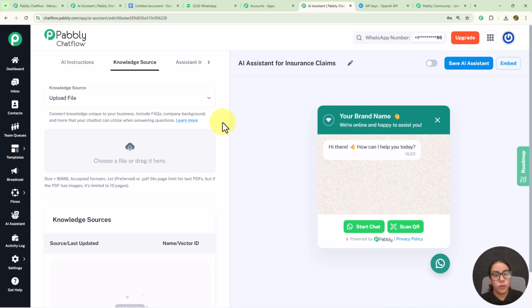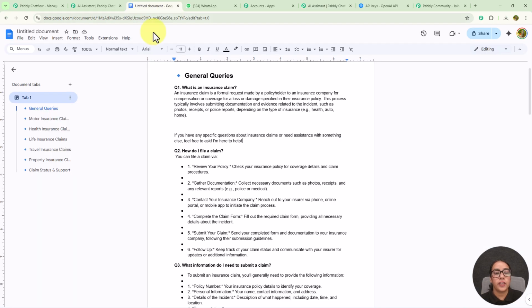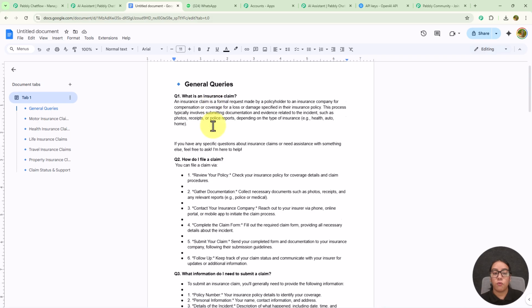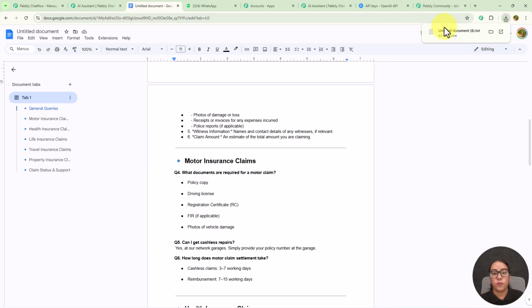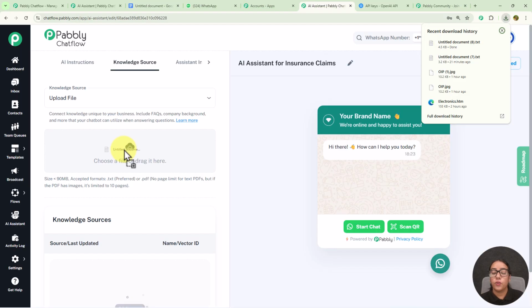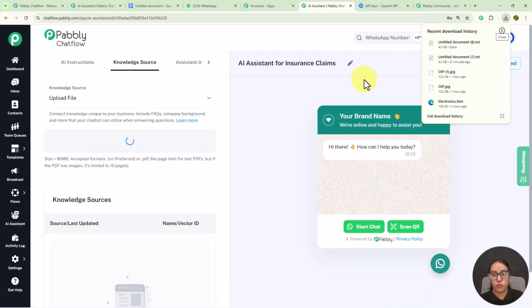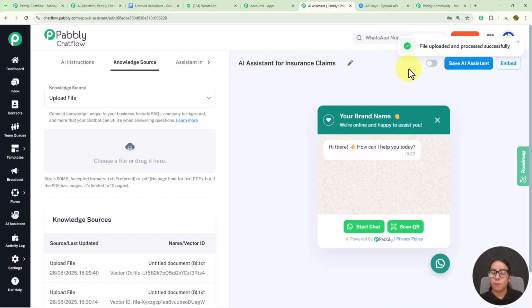Here we need to upload a knowledge source, and to create a knowledge source, you need to paste specific information of your company on a Google Doc and download this file as plain text. Now, as soon as your file is downloaded over here, you can just drag and drop and upload your file. As you can see, my file is uploaded successfully. This file will serve as a reference for the AI assistant, which will use this information to generate accurate responses.